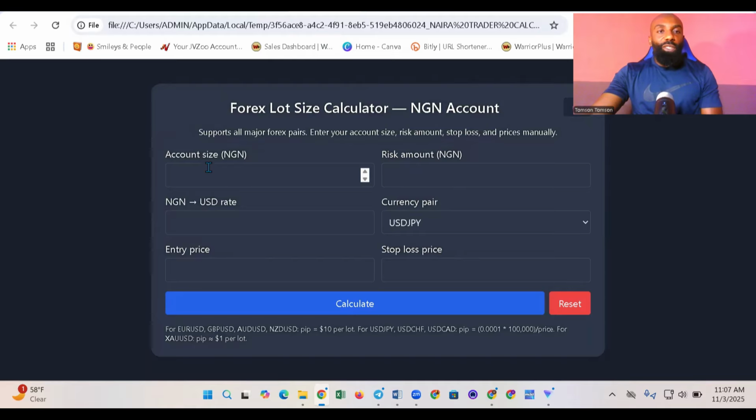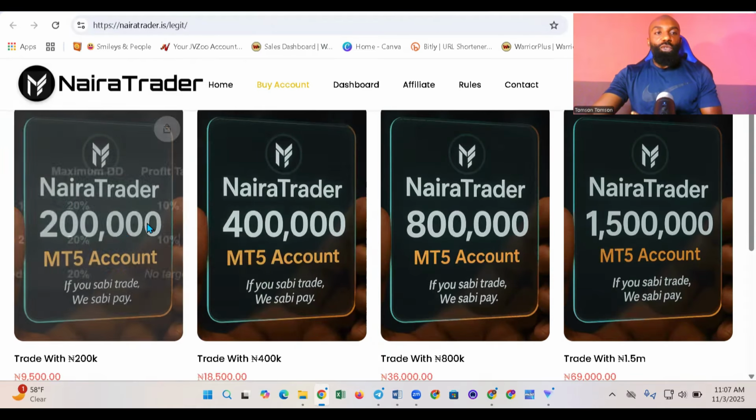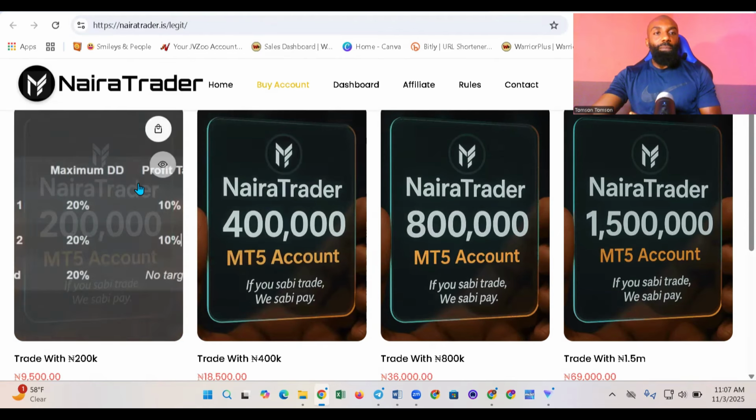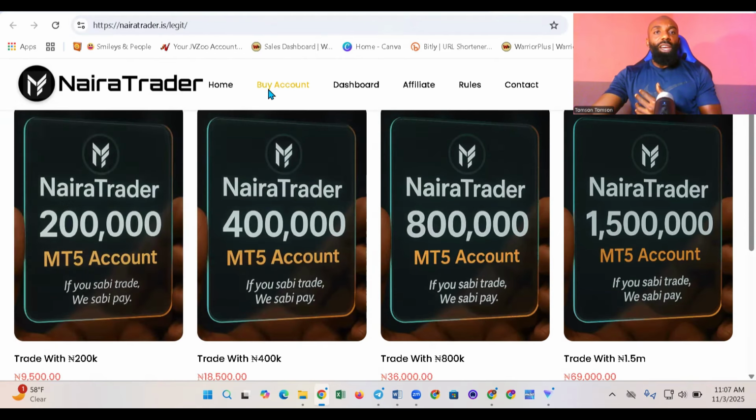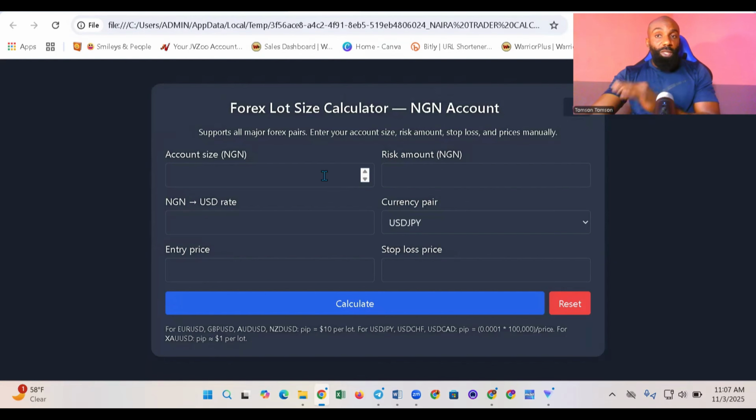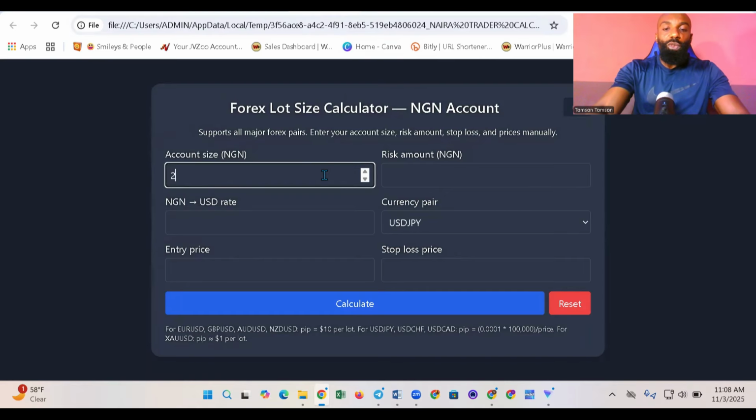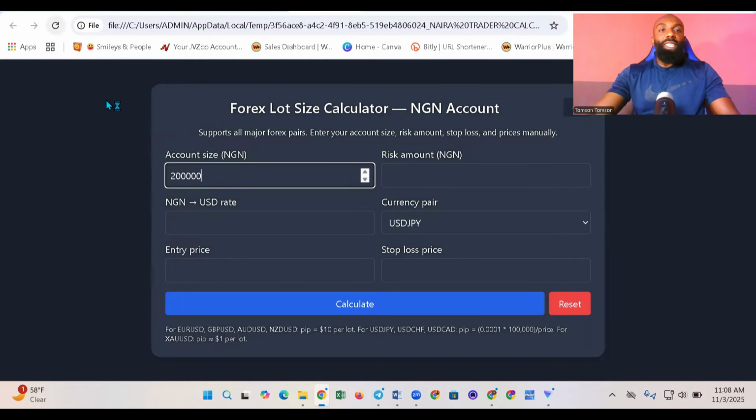Okay, so you can see the calculator here. So let's assume you are getting one of those accounts. It could be this. Let's use this 200K account as an example. So let's assume you're getting this 200K account, and you remember your maximum loss is 20%. So here we're going to be putting 200,000 where it says account size. If you check up here, you can see account size, right?